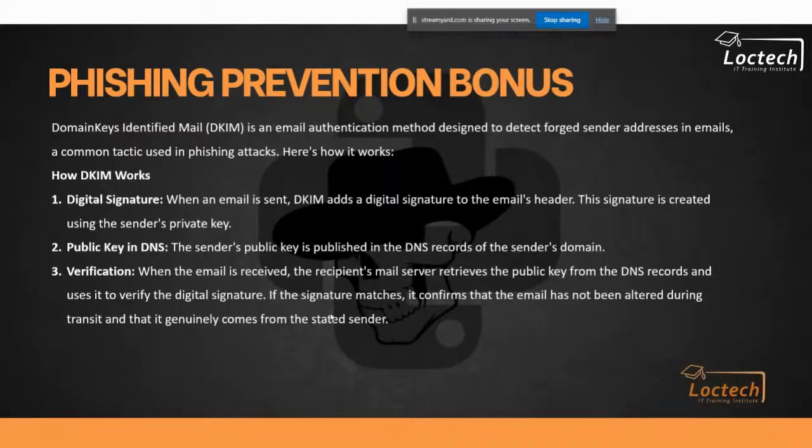So we can cross-check mails with the sender address using DKIM. It's a little bit complex to set up for companies, but if you want to learn more about it, you can enroll for the cybersecurity course, or you can simply contact LogTech for that training.